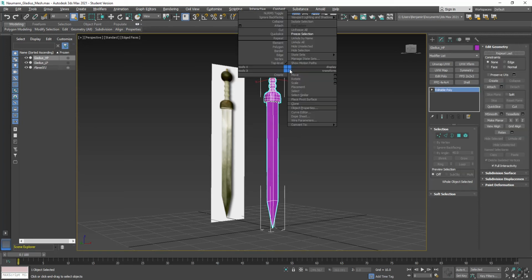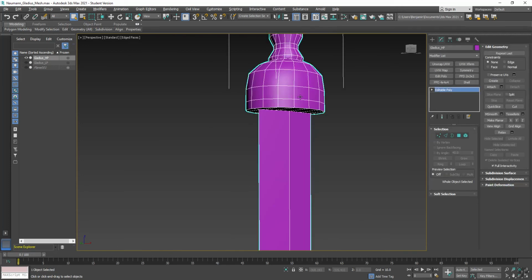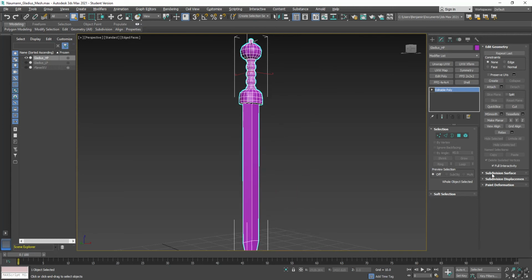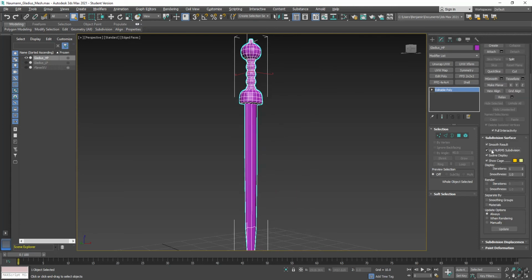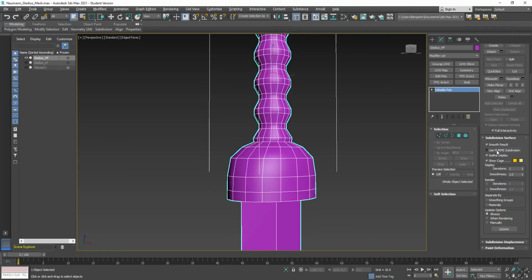Now from here I'm going to right click and say hide unselected. Alright, so the point of this is we want to be able to go in and just turn on our subdivision surfaces and see our sword coming in looking really nice. Right now it's kind of going to mush. In some spots it's holding together, but it's also going a little mushy in places. So here's what we're going to do.